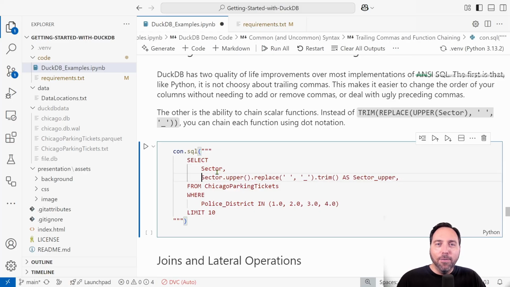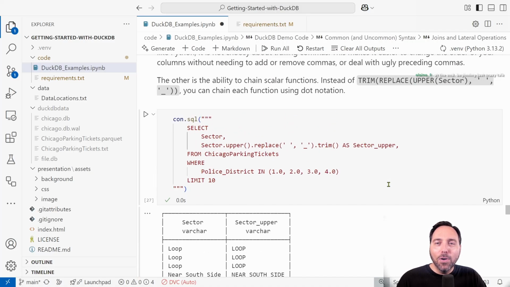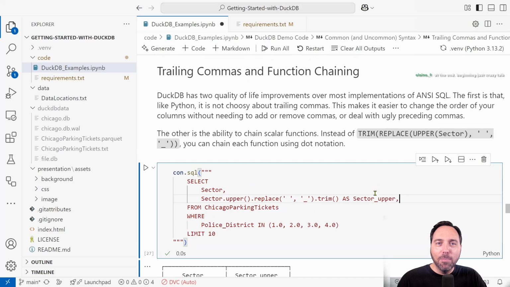Well, DuckDB's got you covered, comma enders, people who know where a comma belongs, because I can actually have a comma at the very end, and it'll work just fine. So I can leave all of my commas exactly where they belong, and I can end with a comma before the from clause or whatever, and everybody's happy.